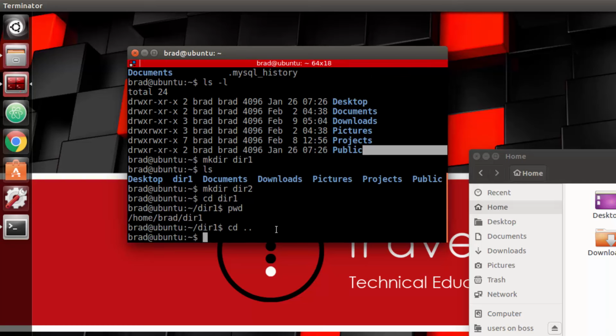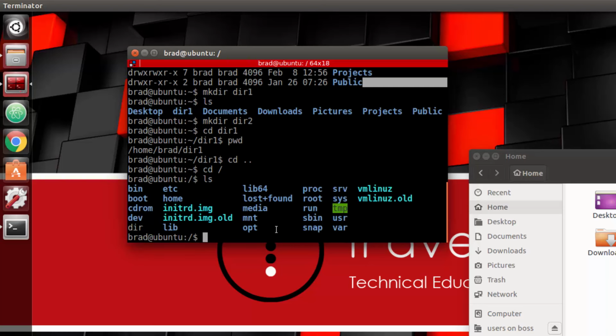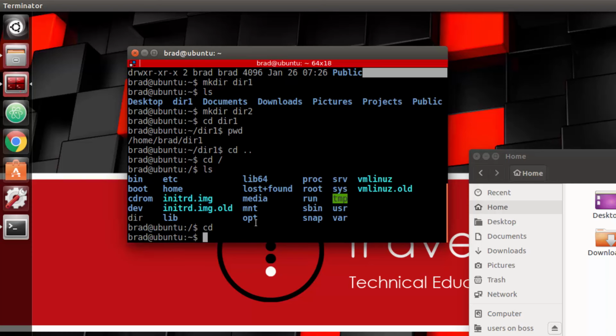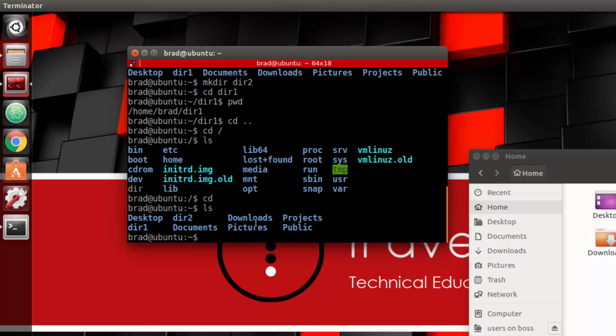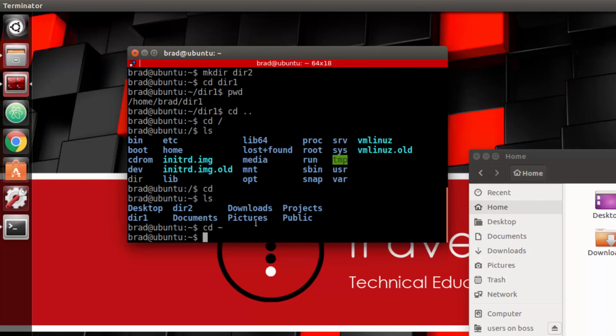Okay, if you want to navigate to the absolute root of your system, you could do cd and then slash, and now if we do ls, you'll see we're in the actual root of the entire system. Alright, if you want to go back home, you could just do cd, and that'll bring you back home. You can also do cd and then this tilde, which is the key that's to the left of the number 1 key, and that basically represents home. So we can do that.